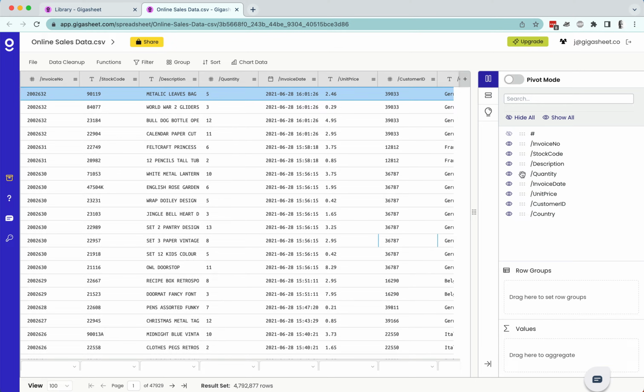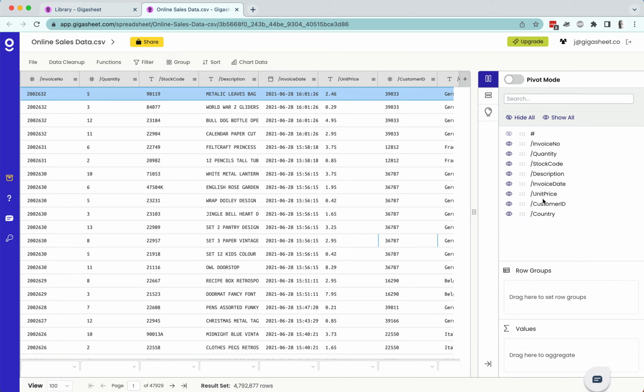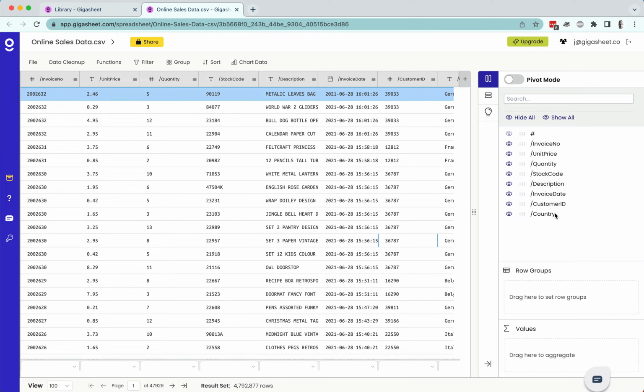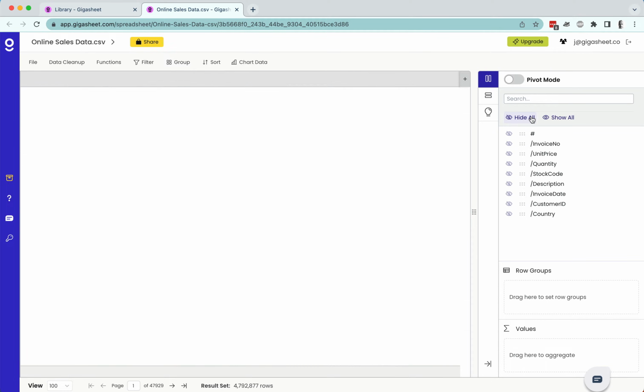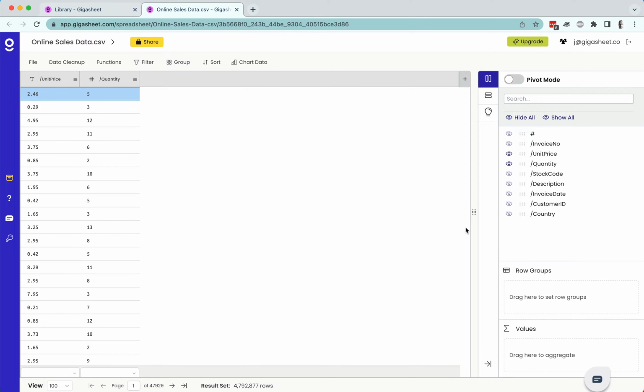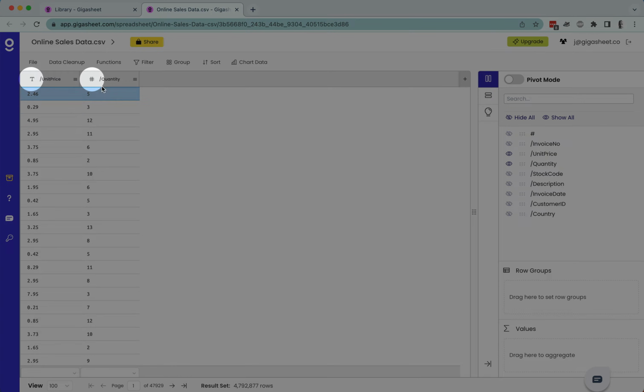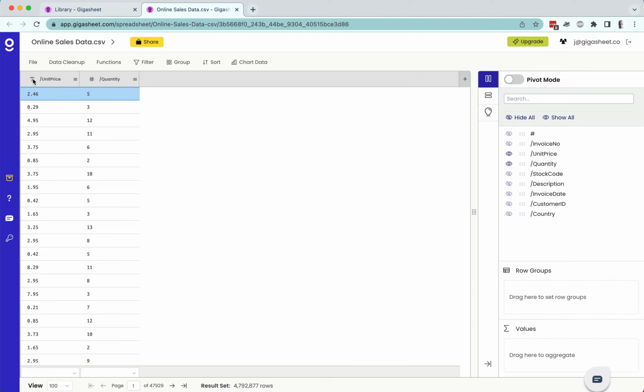I could also rearrange columns here, like quantity and maybe unit price, for example, and move those here. If you have lots of columns, you can hide or show them all. So in this case, I'll hide everything. And maybe I just want to start by looking at unit price and quantity here. One thing I can see is Gigasheet recognized quantity as a number. I can tell that by this hash sign here, but it pulled in unit price as a text field, and I can tell by the T here.